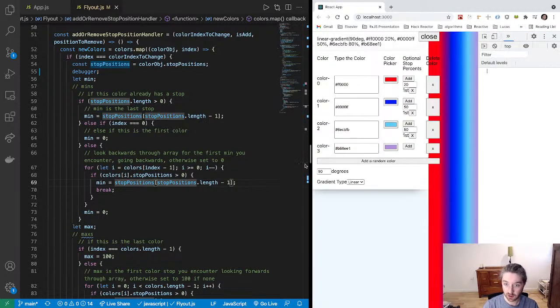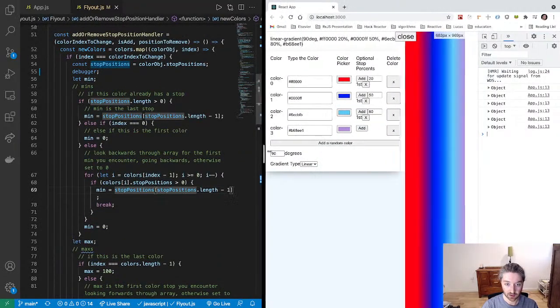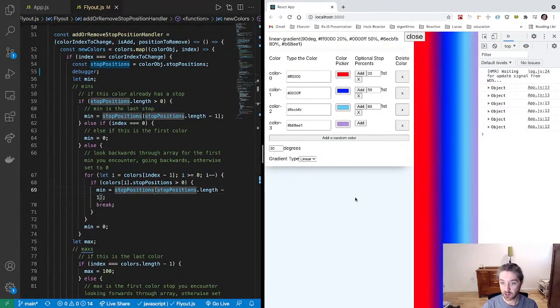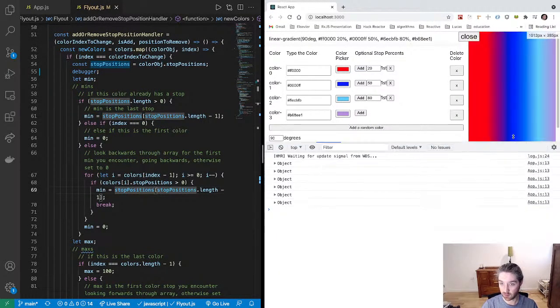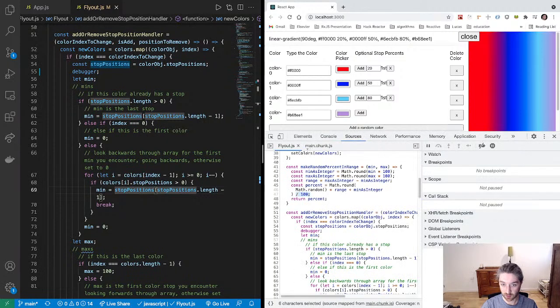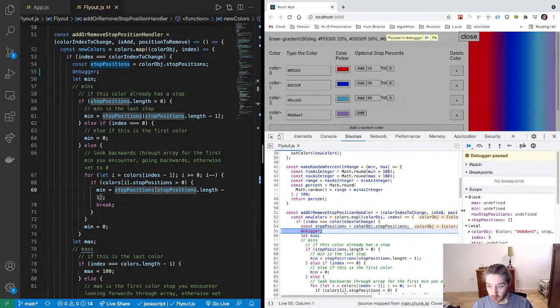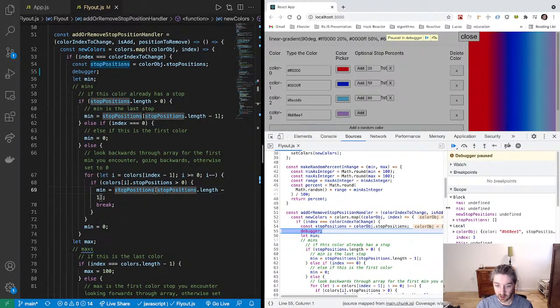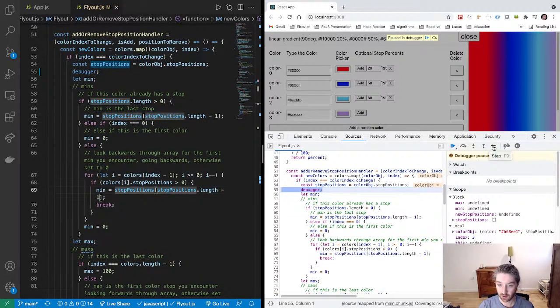Maybe if we put this down at the bottom, we can have a little more room. Open up the sources panel. Okay, better. All right, so we'll add a color. There we go. So min should be 80.